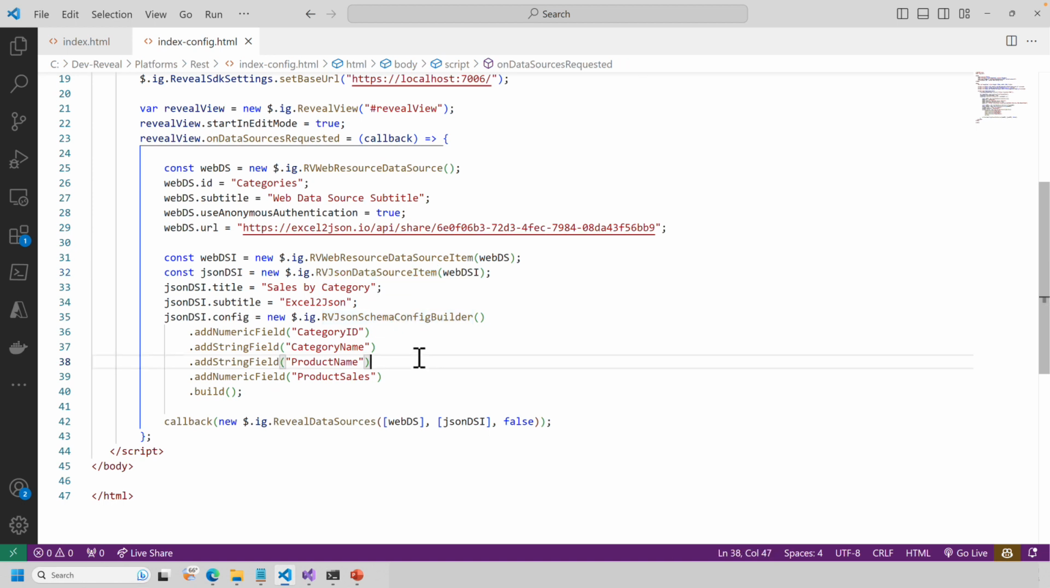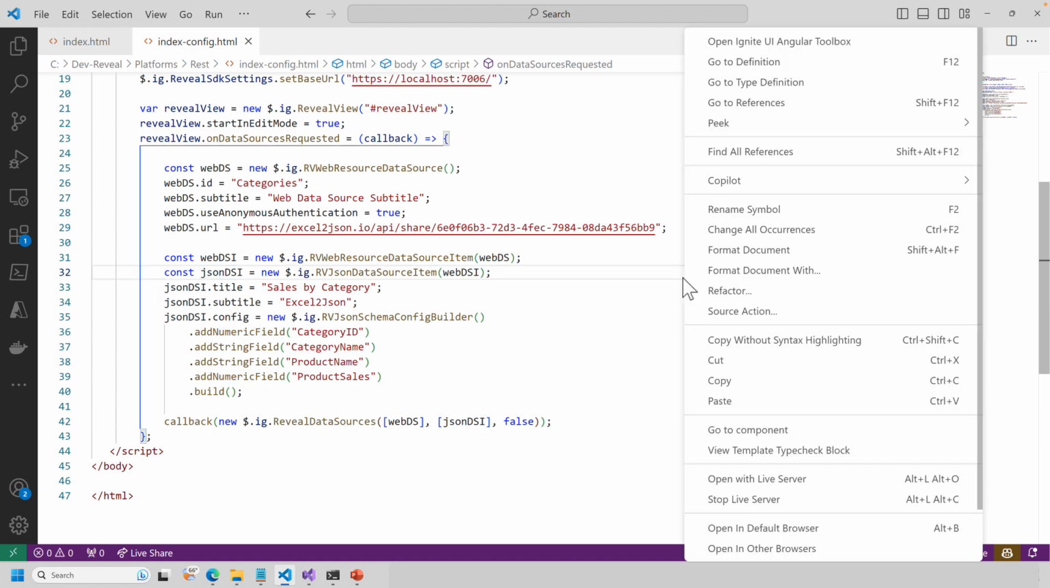So again, 50-50 whether you want to use this or not. If it's on your intranet, probably fine. If it's out on your SaaS app, probably not the best idea. But I have my URL. I'm going out, getting the categories data, and creating a new JSON data source item. And I want to pass this configuration using the JSON schema config builder. So I'm going to add a numeric field, a string field, another numeric field, and then I'm going to pass it as a data source item in the array for the callback.